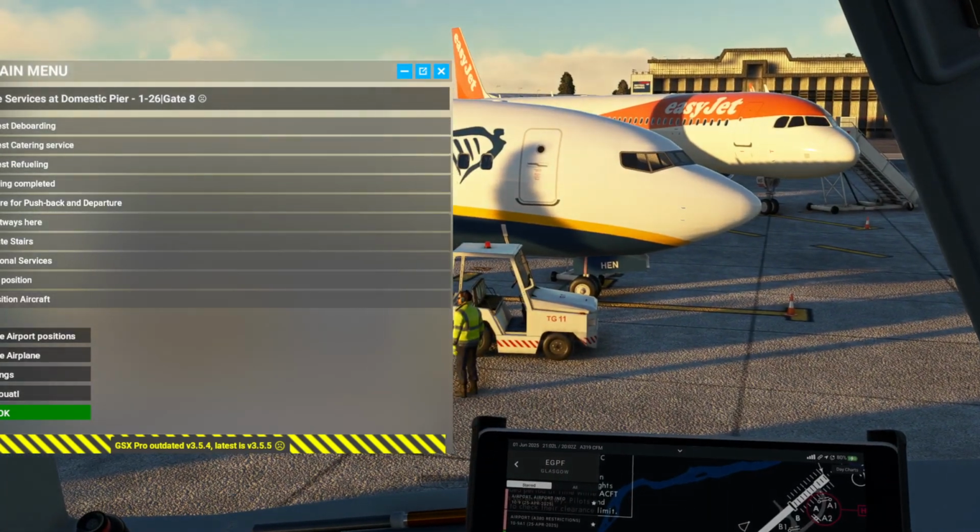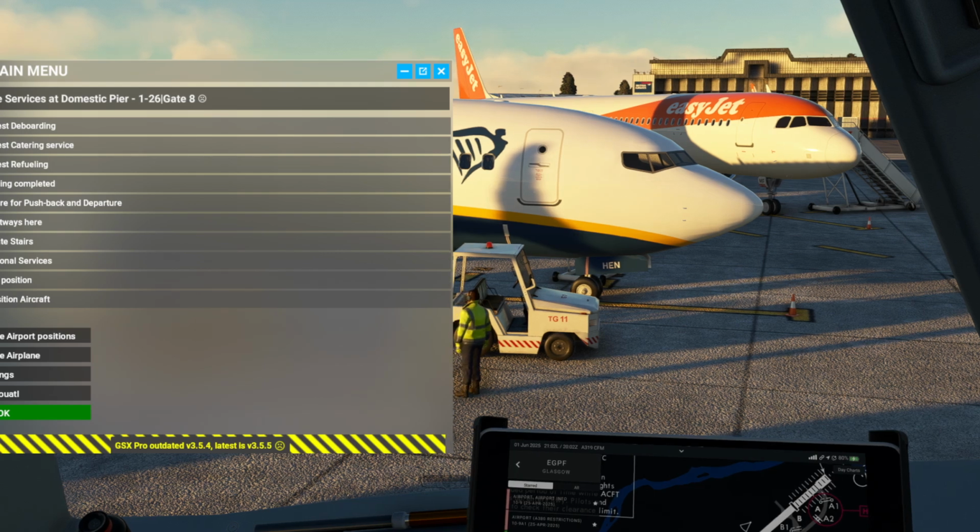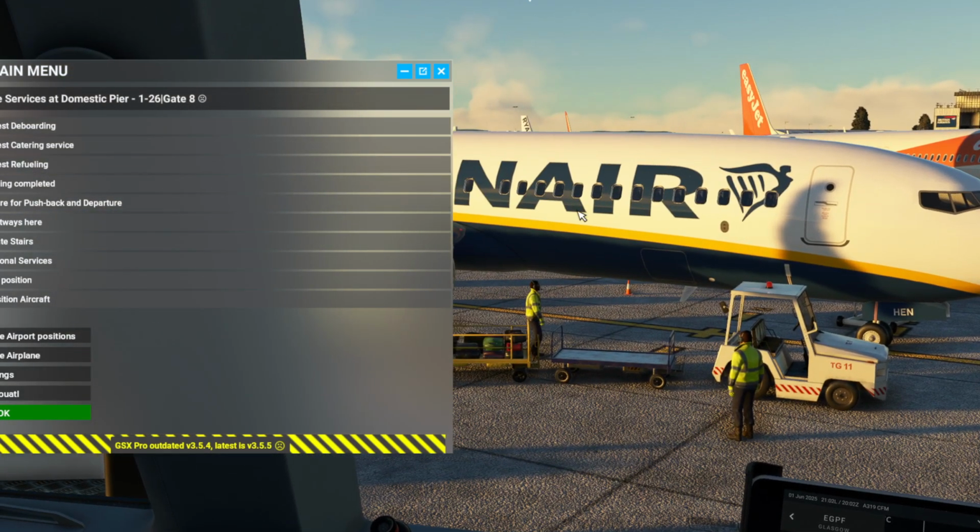Another GSX update. Literally updated this morning and yesterday with the big update. And then again this morning, which seems to get rid of the pink. And there's also another one.